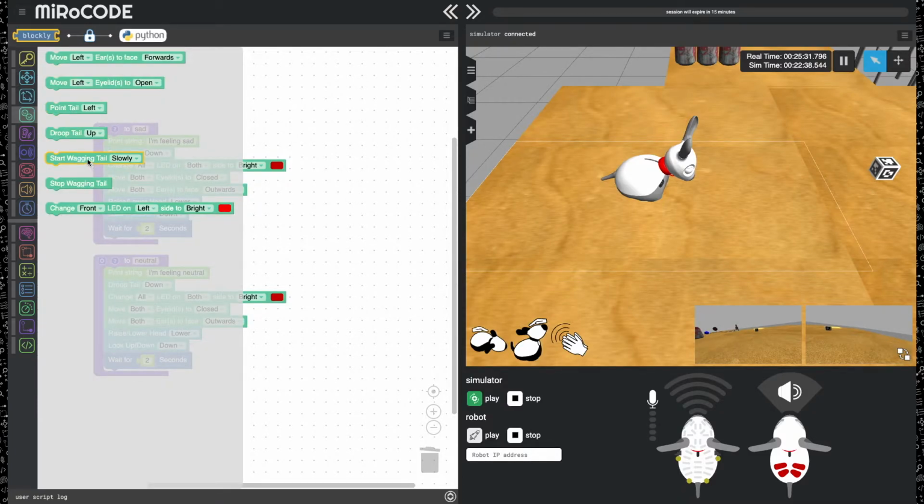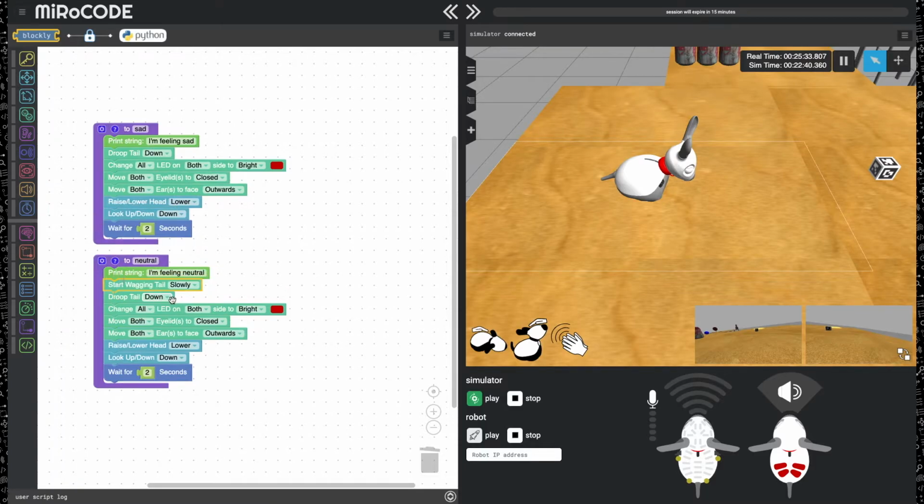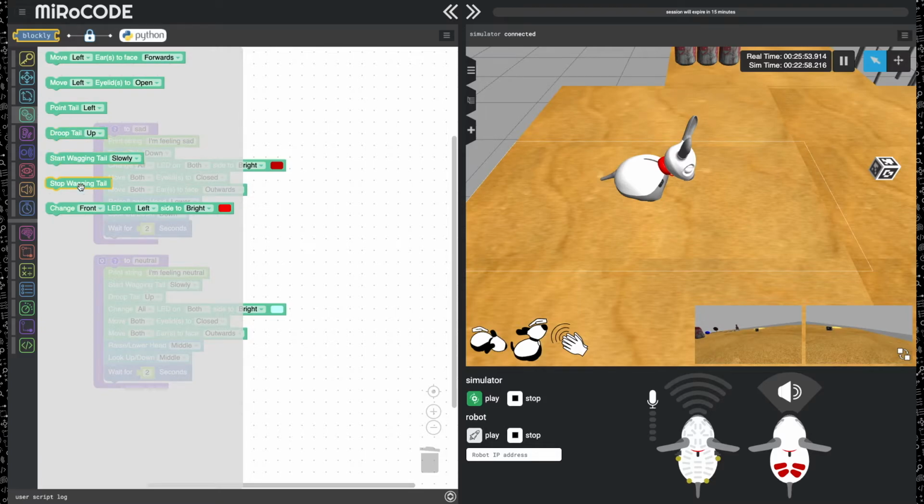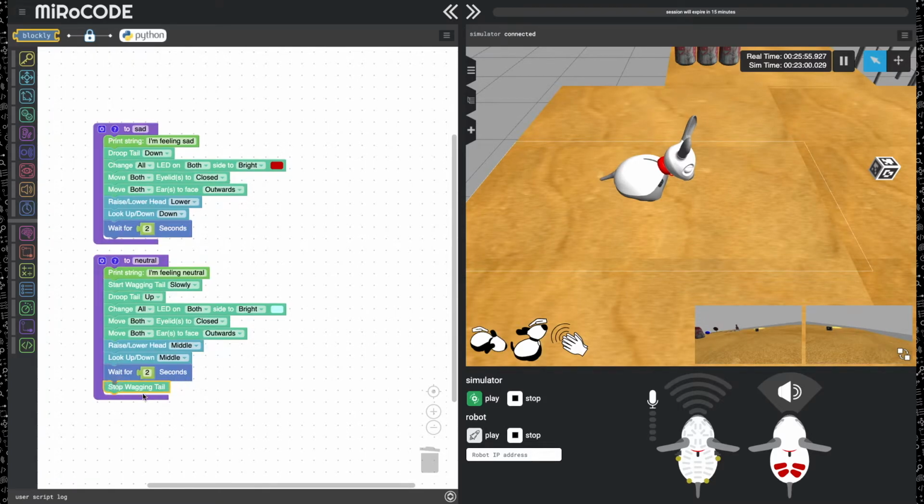We're also going to add a new emotion, wagging tail. So put that in and click on the slowest setting. I'm going to set MiRo's tail to droop upwards. I'm going to change the lights to a pale blue, keep his eyes closed, and keep his ears outwards. But I'm going to move his head to the middle section and his face to the middle section. Don't forget to put in a stop wagging tail after that wait block so the code stops wagging MiRo's tail.